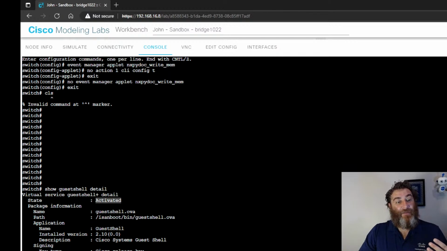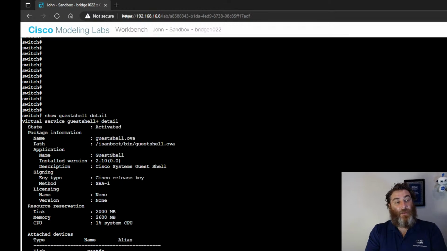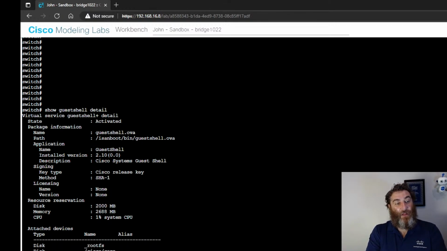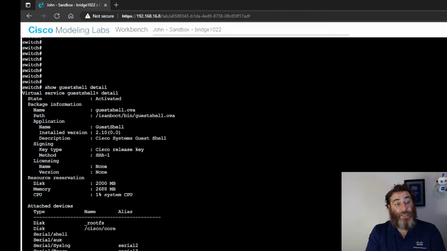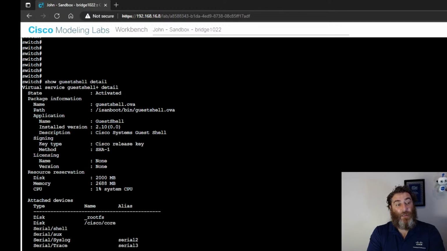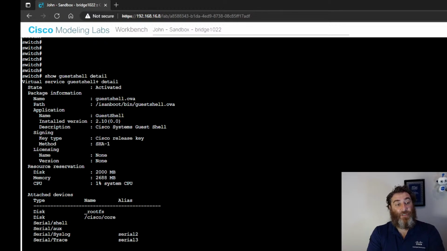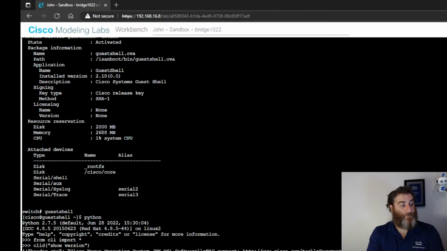You get this information back, and I can hide this, that shows it's activated, and I've given it 2 gigs of disk and 2.5 or more gigs of memory, and it's using 1% of system CPU. Okay, so then what we can do is go into guest shell, and I have a Python environment. If I just type python, it will bring me to the 2.7 CLI. And what we could do here at the CLI is say from cli import star, and clid show version, and we should get back the JavaScript object notation of show version. And there it is.